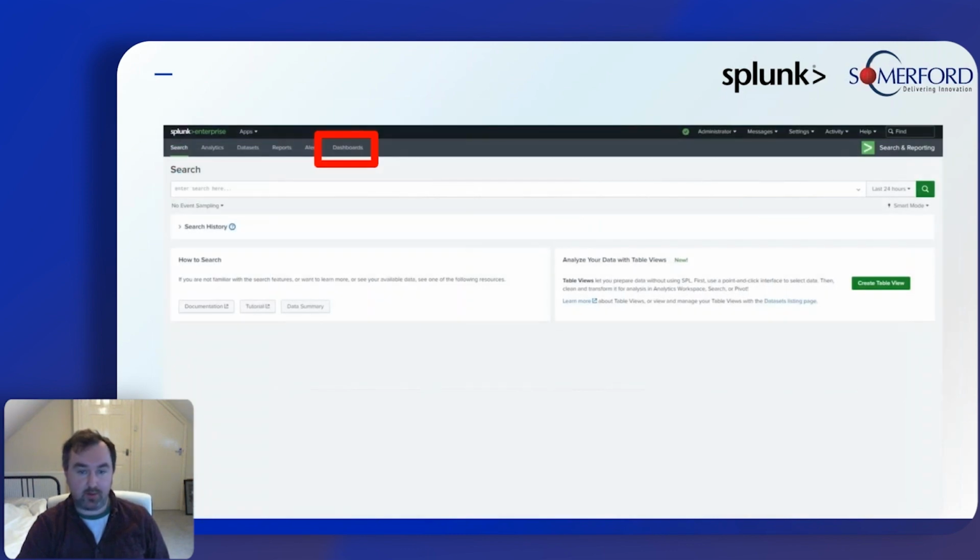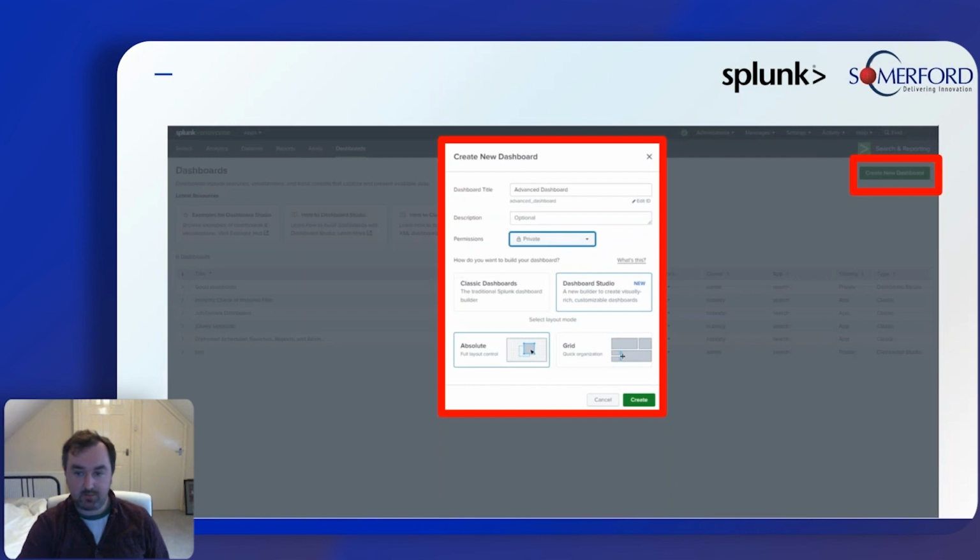But this webinar is about dashboards, so how do we make a dashboard? So click on the dashboard button primarily, and then next button you will click is create dashboard, and you will be faced with this pop-up here. This is where you set the parameters for the dashboard you're making. So things that you need to fill in are the dashboard title, the permissions, whether they're using classic dashboards or Dashboard Studio. In this webinar, we'll be using Dashboard Studio.